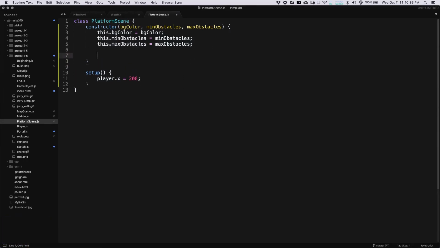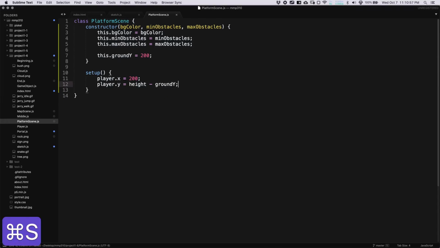So let's put in the ground here. We'll say this dot ground y equals 200. That's something, again, if you wanted to have different ground levels in your different scenes, you could put that as an argument and then change this here. I'm going to leave them all the same for now. So I'll just say player y equals height minus ground y. I'm just going to keep it the same as what we had before.